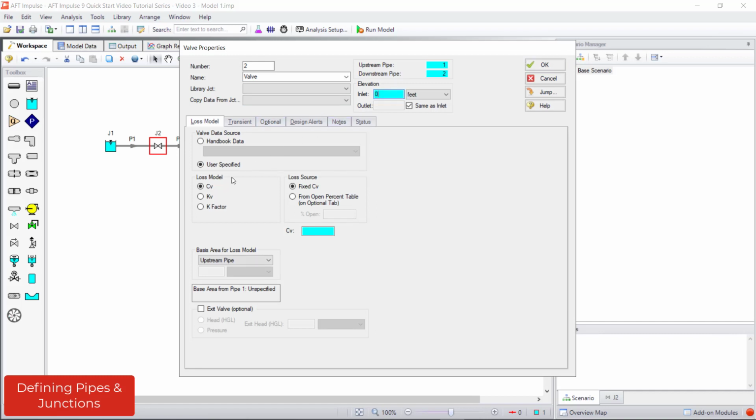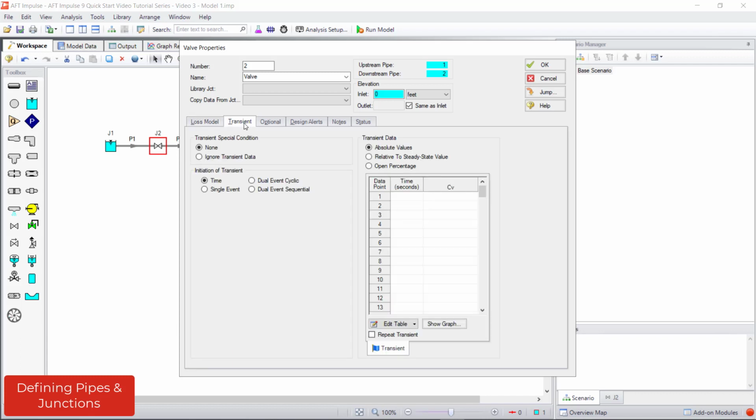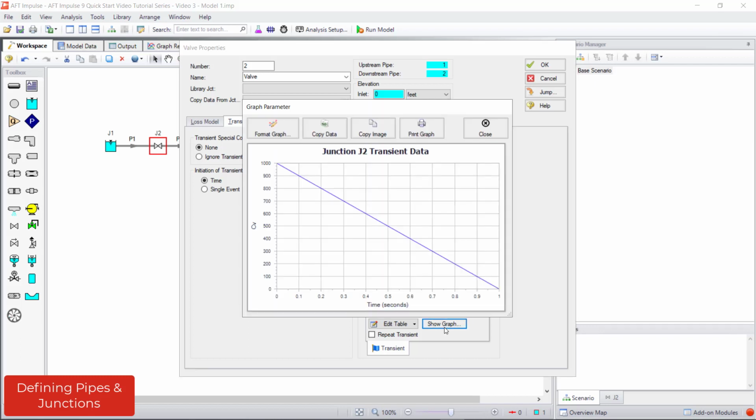Then I'm selecting CV as the loss model and entering a CV value of 1000. Valve J2 will be the transient junction for this model. To specify a transient, go to the Transient tab. The valve will go from fully open to fully closed in 1 second. I'm entering a simple closure profile in the transient data table. Click the Show Graph button to see the closure profile.